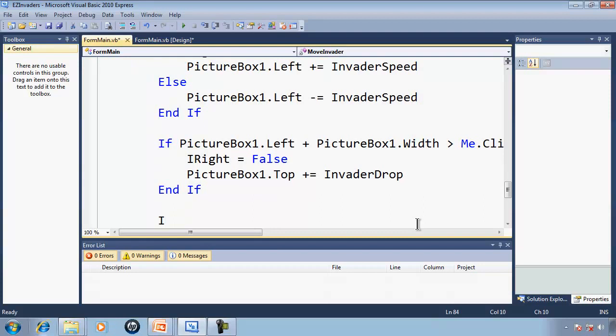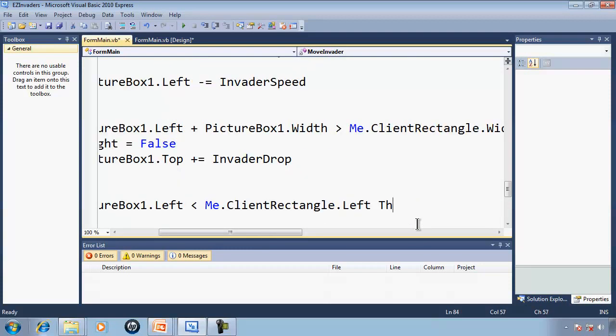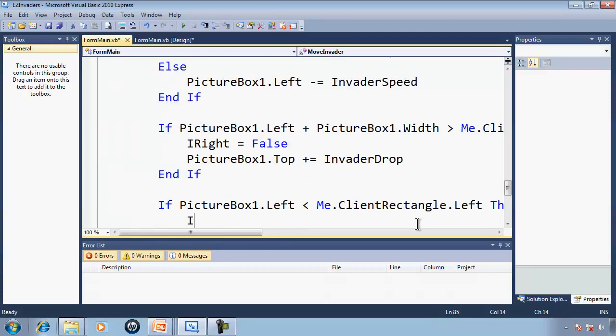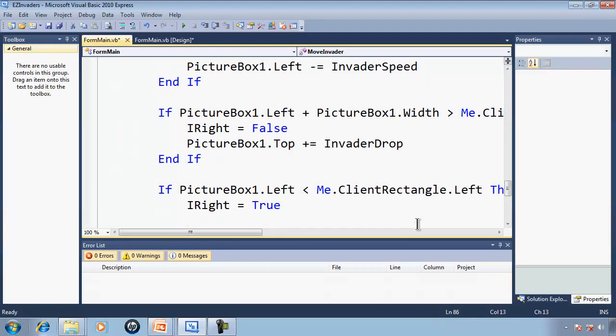So we have to check to see if the invader hits the left side of the form on the way back. If picture box 1 dot left is less than me dot client rectangle dot left, then iWrite equal true, and picture box 1 dot top plus equal invader drop.